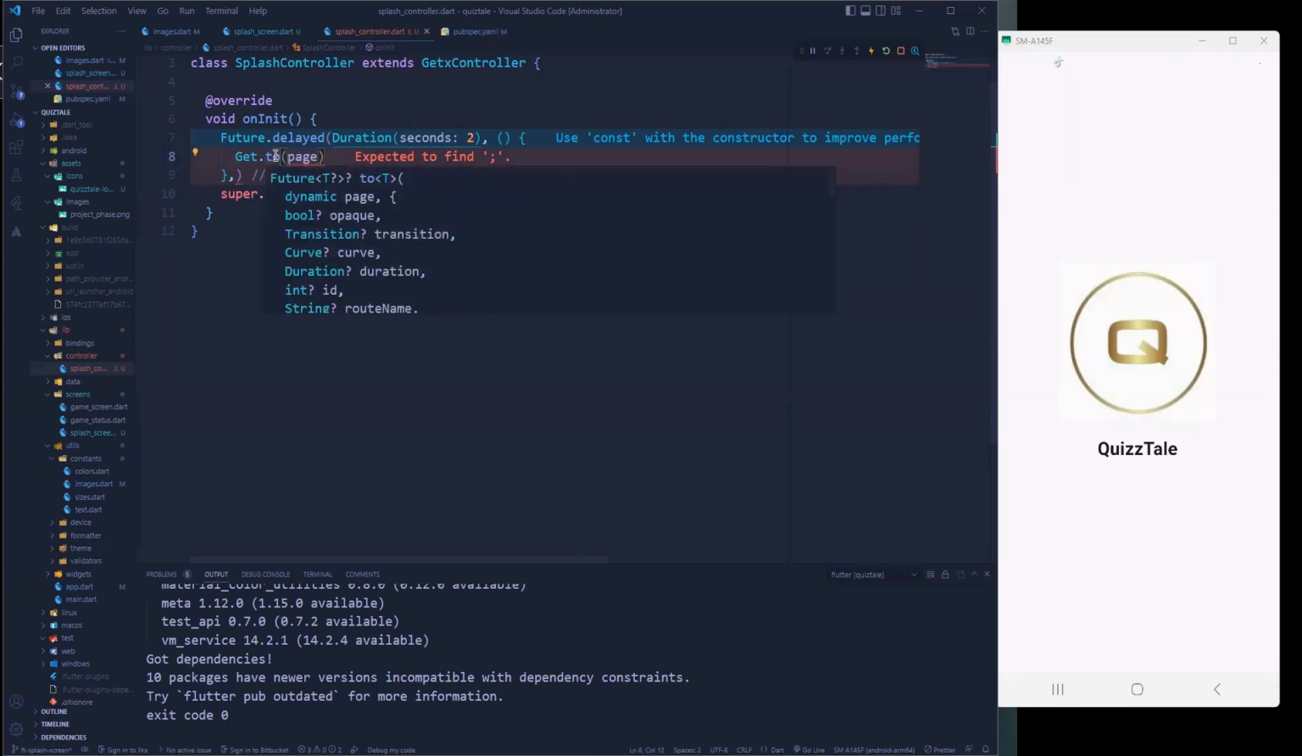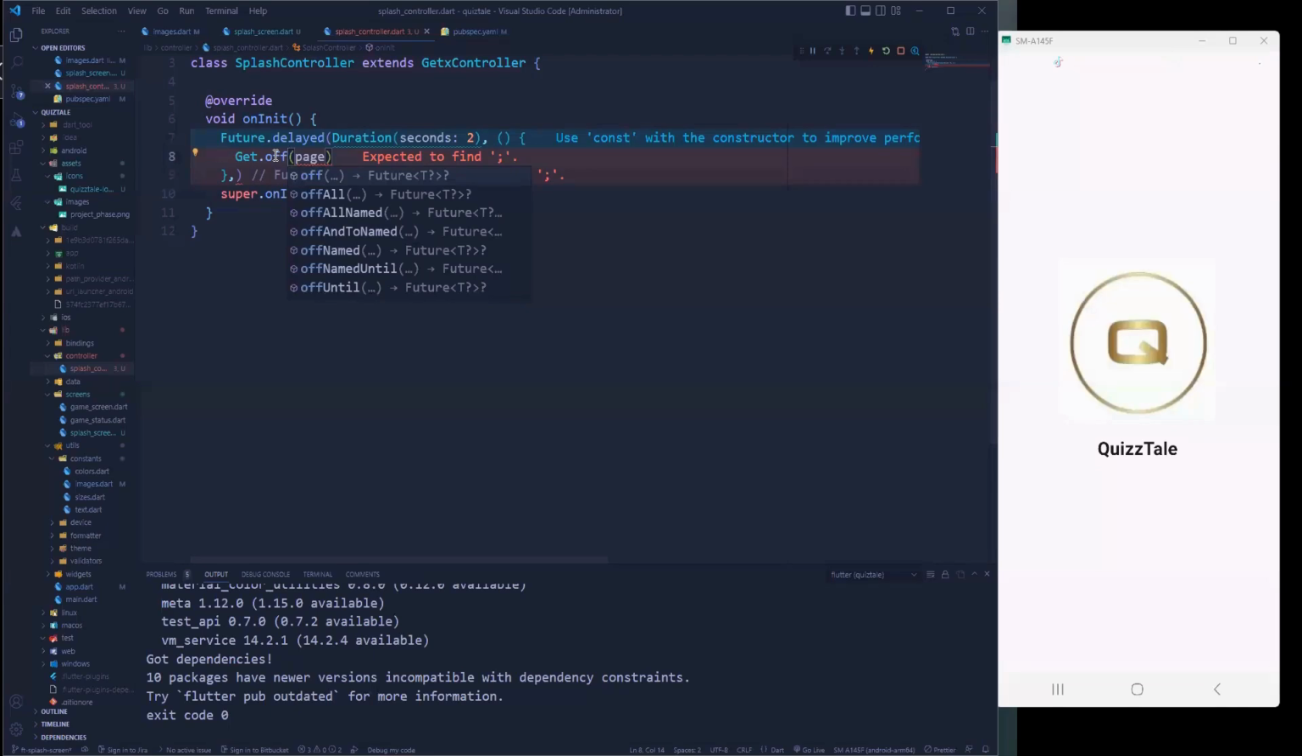Get.to will just go to the next page, and it means I can go back to the previous page. But when I say Get.off to this page, it will go to the next page and take the previous page out of the stack. So I can't go back there. There's nothing to go back to. It's like you're exiting the application, right? So Get.off, and then what page do we want to go to?